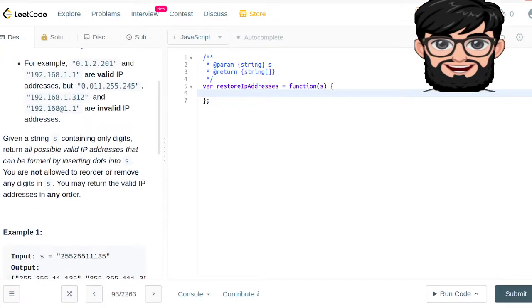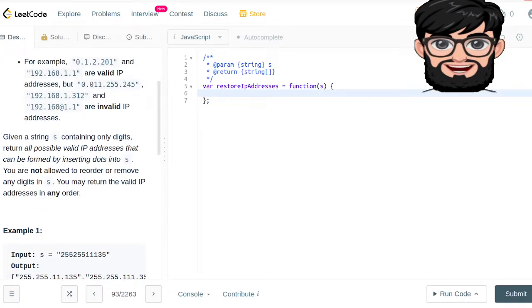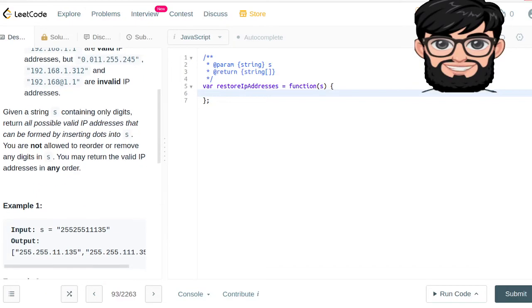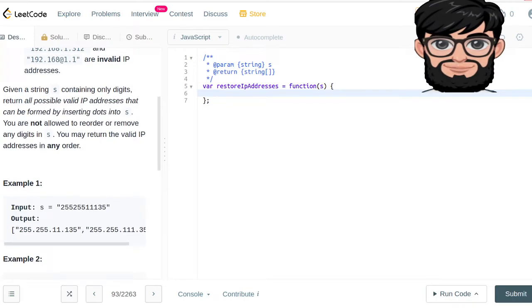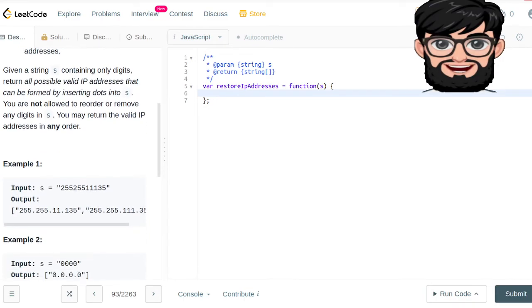Given a string s containing only digits, return all possible valid IP addresses that can be formed by inserting dots into s. In this example we have been given 255255111 35. So we have to come up with all the possible combinations which are going to be the valid IP addresses.